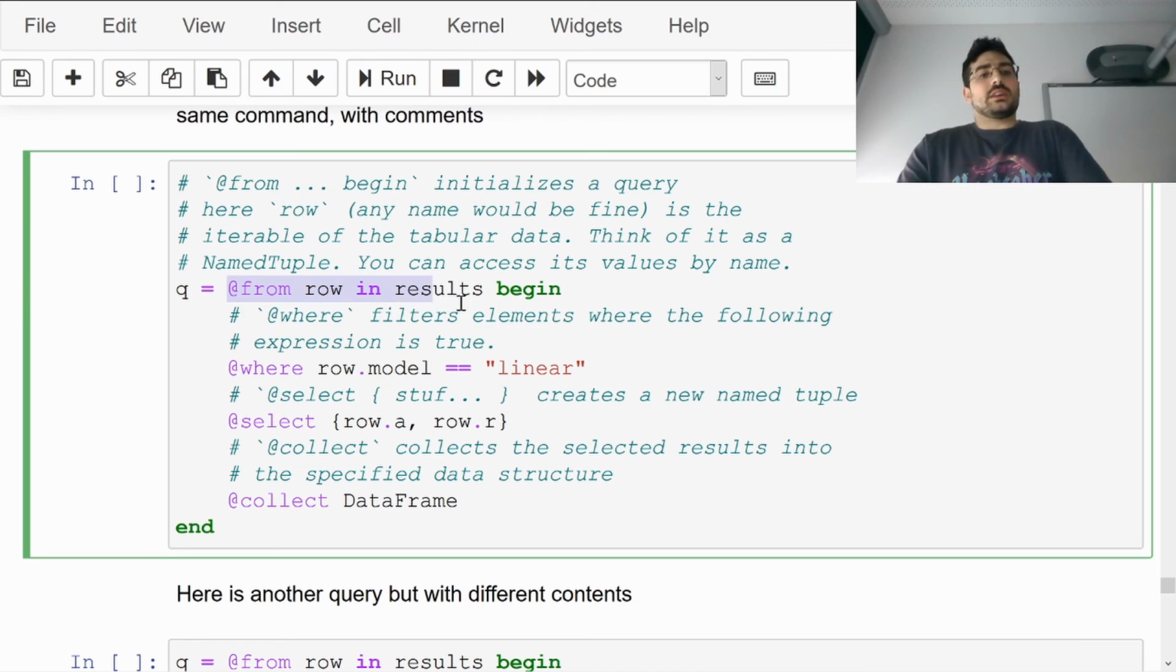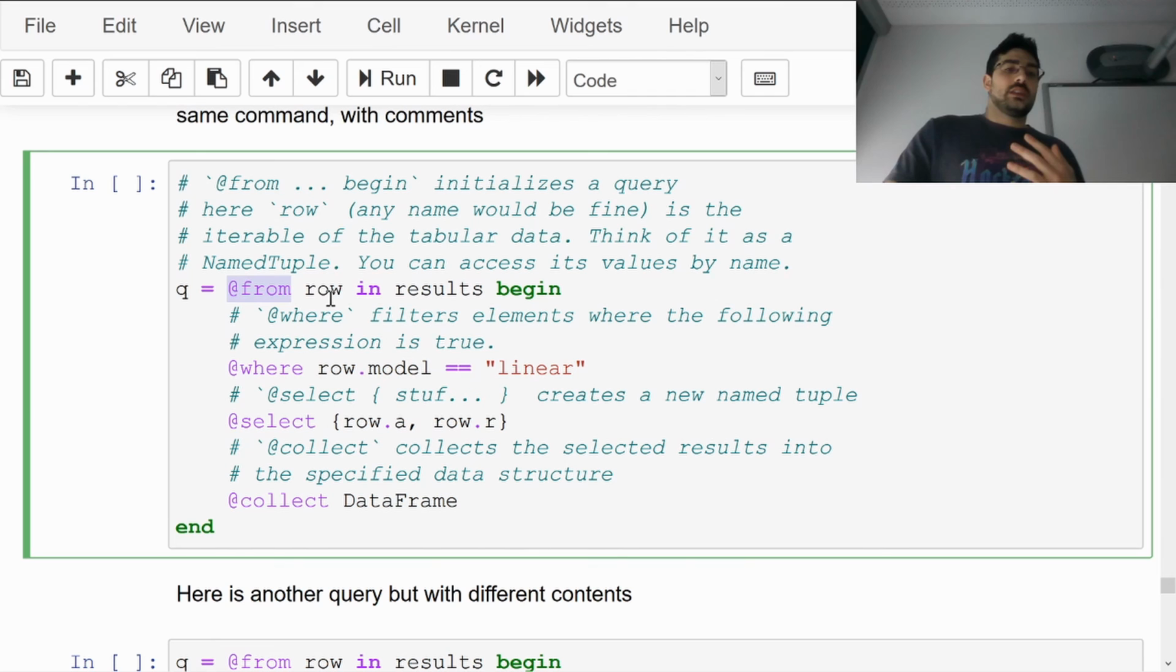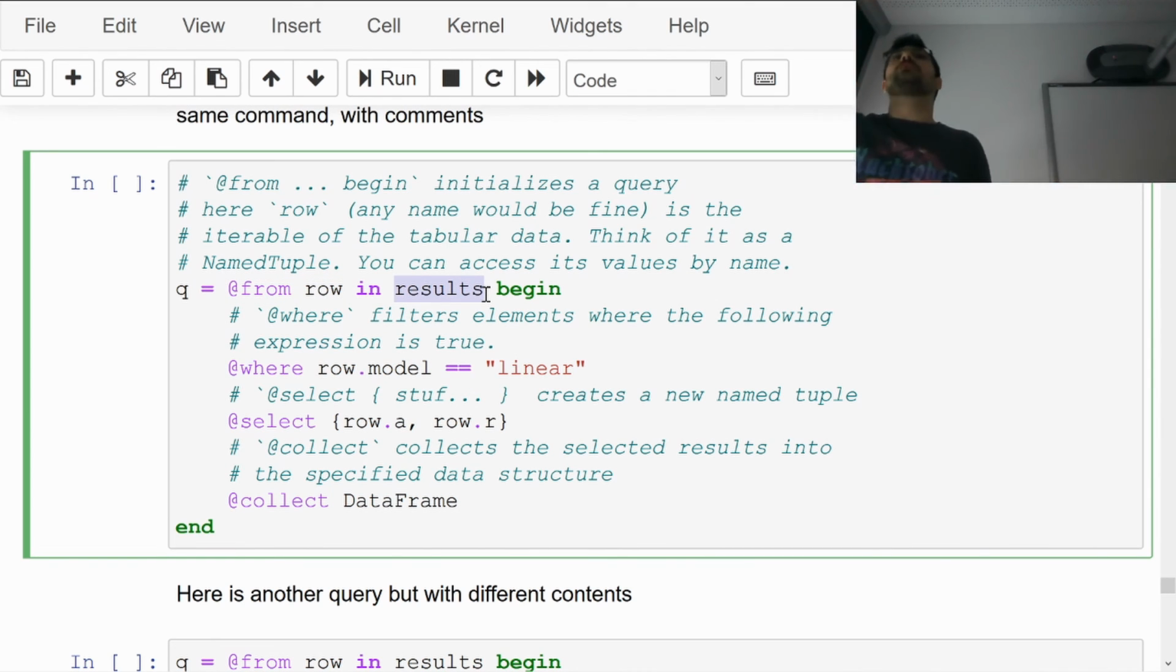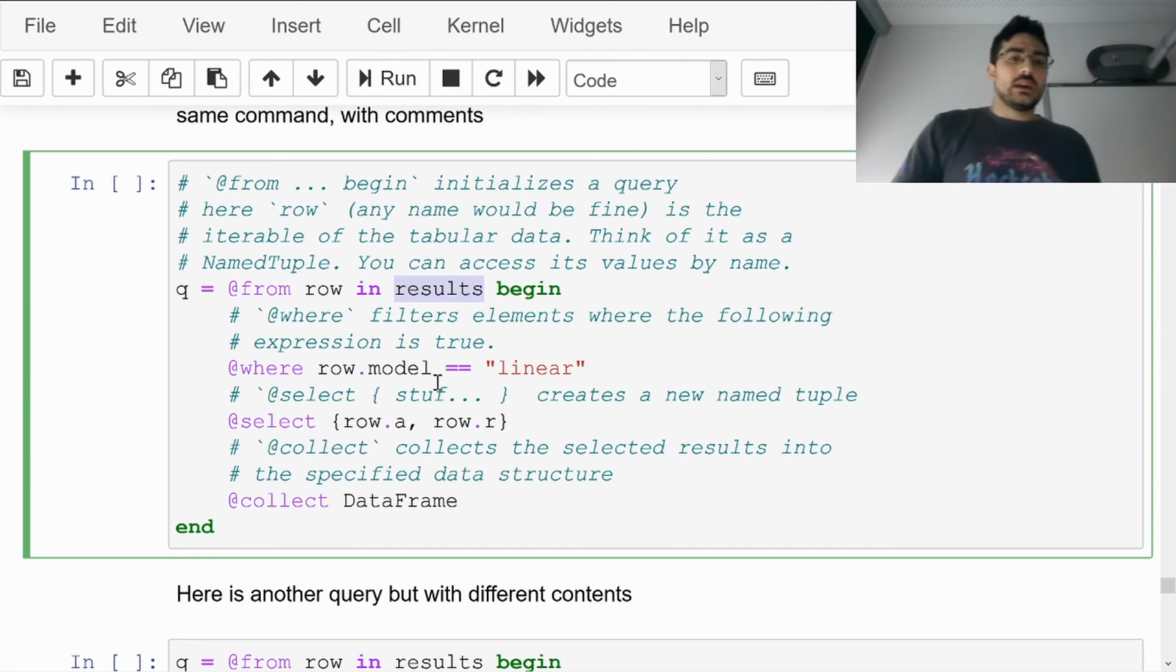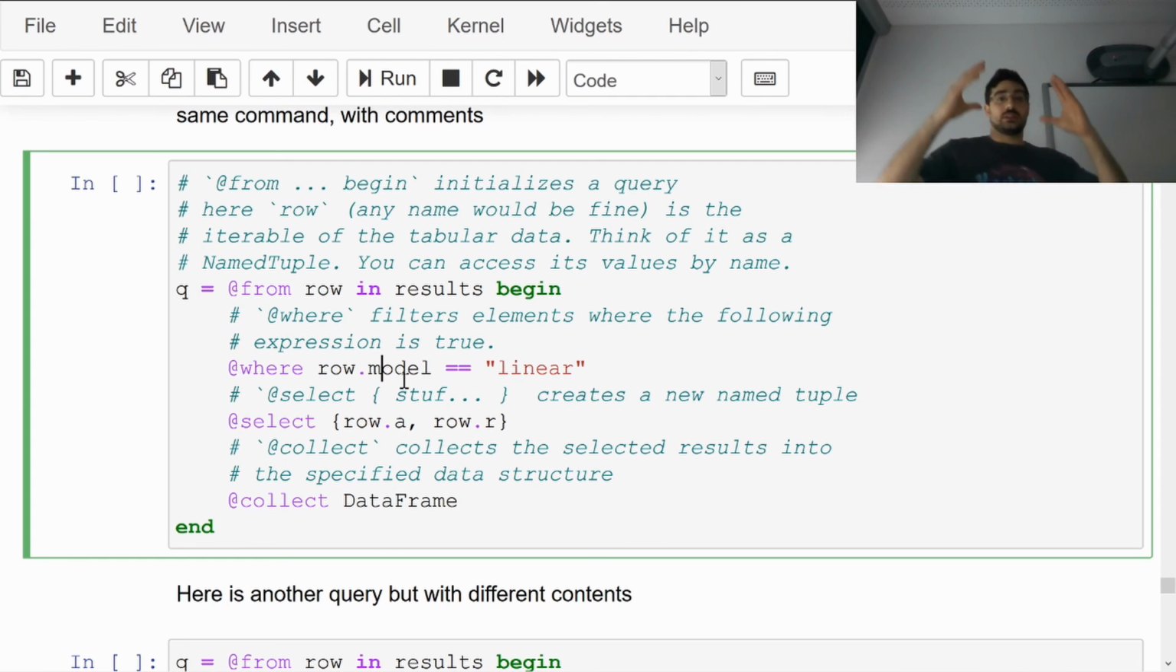So this command starts a query, all right? The from starts a query, and it tells me that my query will iterate over the rows of my results. My results is this data frame. So what I'm doing now is going row by row of this data frame, all right? Then I have this where. Where is simply a filtering expression. It tells me to only keep data from my data frame that satisfy this operation. So here I'm only keeping data from my data frame whose model column is linear.